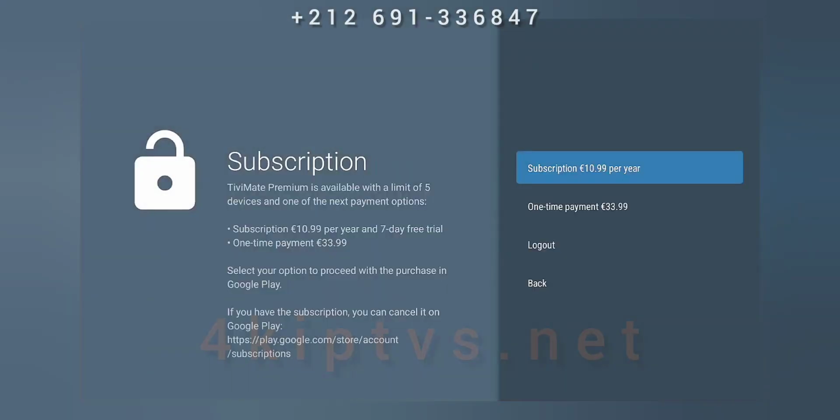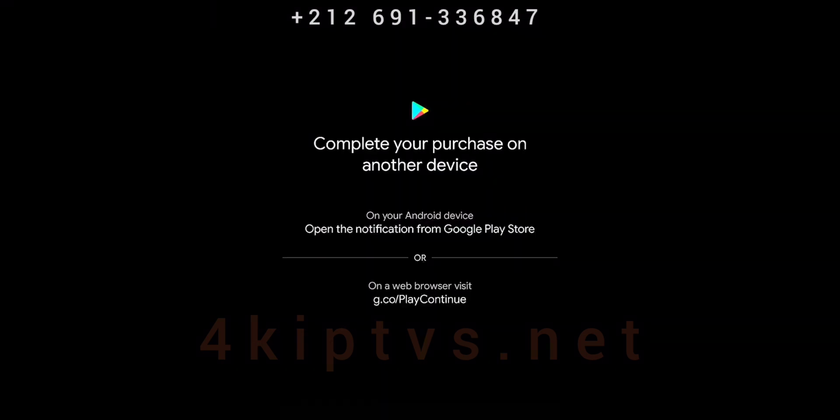Now you can choose your subscription. One-time payment is most cost-effective and valid for life on 5 devices. Make your selection and press OK. You have to complete the purchase on another device to make the payment.